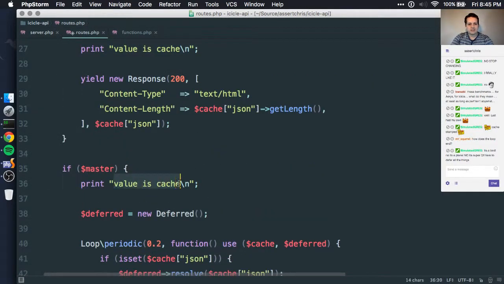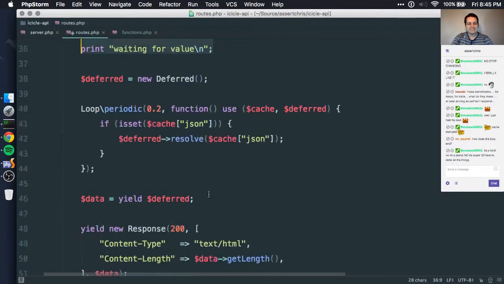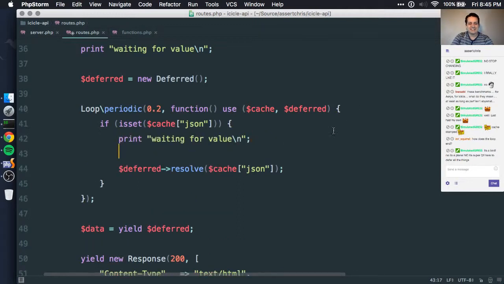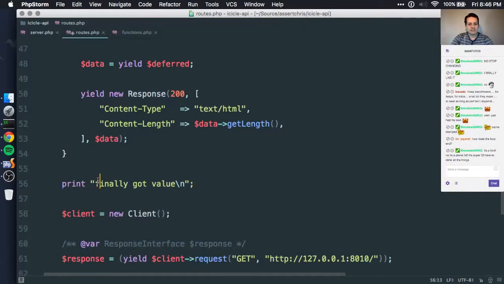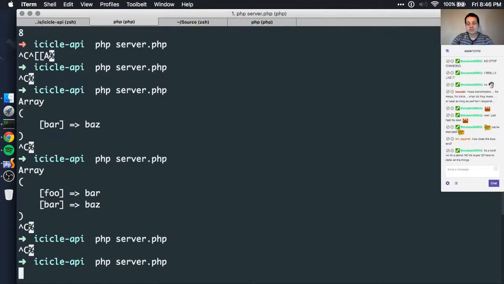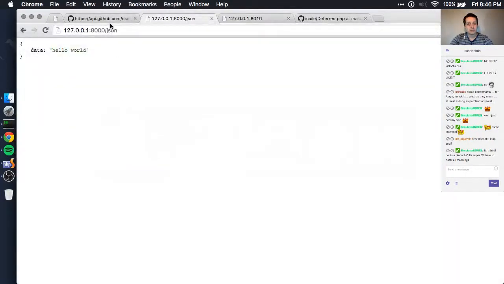And this can say waiting for value. And this can say finally got value. Oops. Finally got value. And this can say getting value. Alright. Let's restart the server because I'm super curious to see if this actually works.